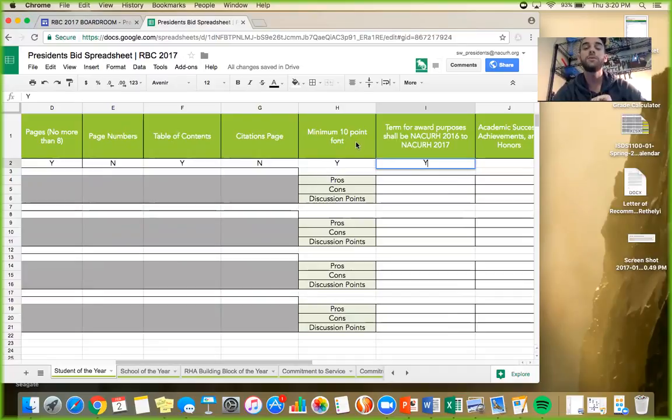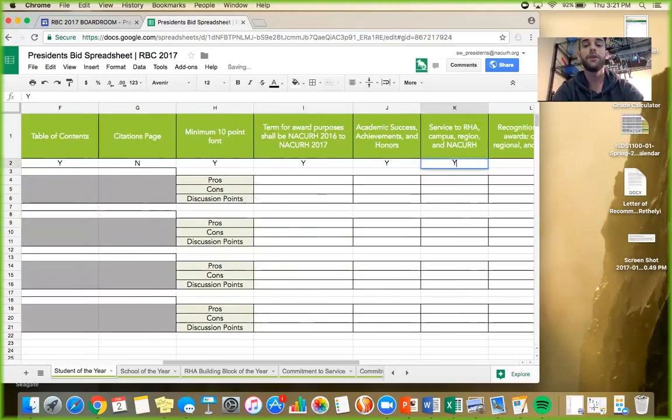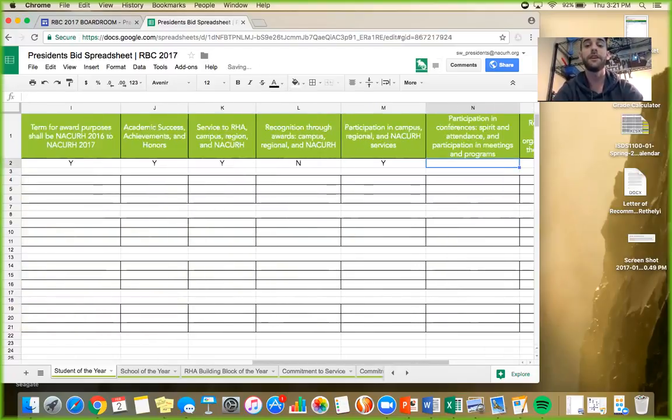Minimum 10-point font, there's really no way to tell if it's 10-point or not. But basically, is the font size readable, or is it so small that you really can't read it at all? Then you go through, and it has certain criteria for the bid. You'll go through and put yes or no, does it meet this criteria? Ideally, every single bid will meet every piece of criteria.